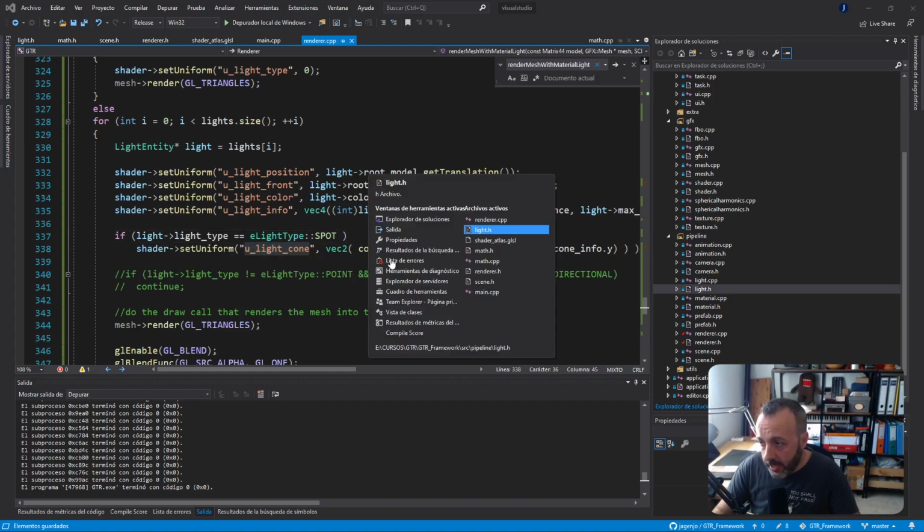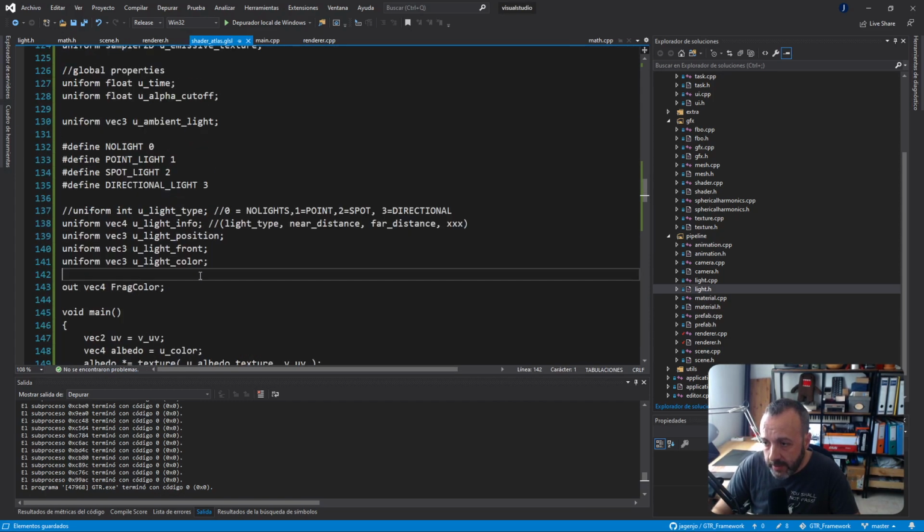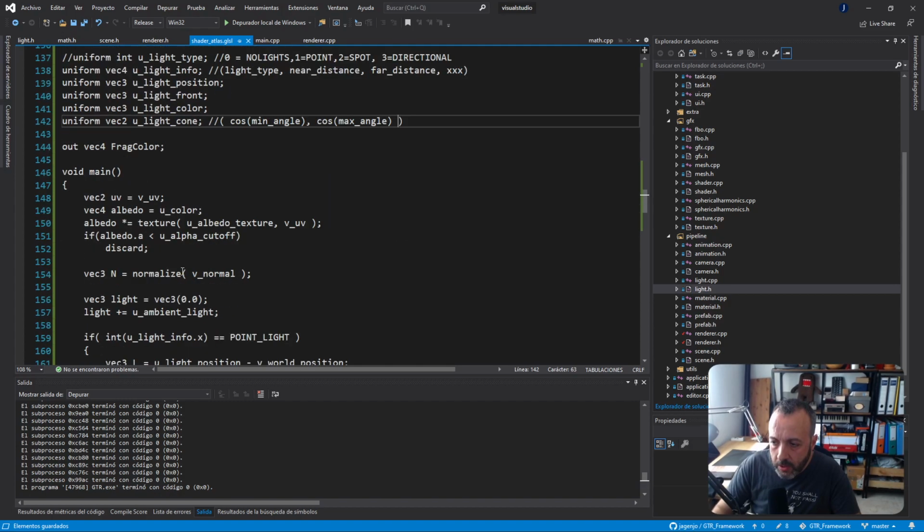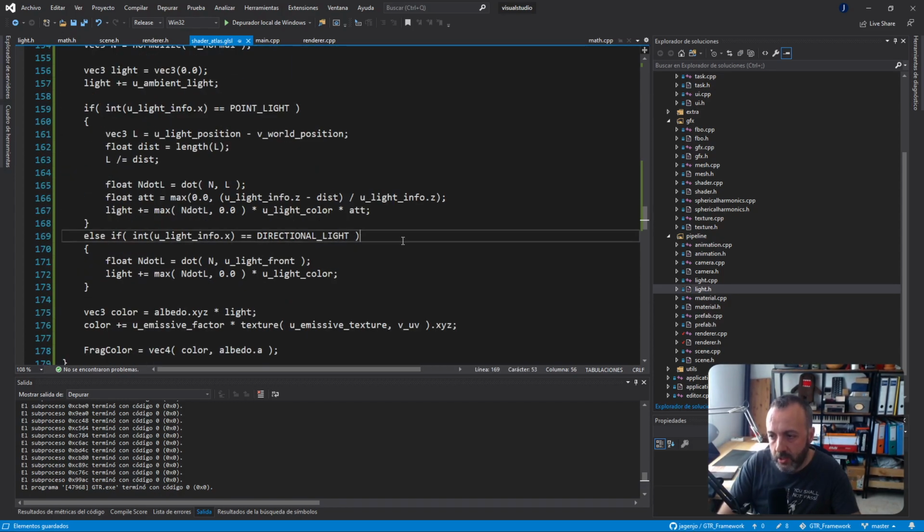Okay, so now I can go to the shader and say, besides all this information, you're going to also receive a vector 2, let's call it light cone. Always good to put reminders here, it has the cos of the mean angle. I don't know if it's the mean or the max, but I'm going to put this here. If it's wrong, I'm going to take a max angle. Okay, cool. So how can I solve this problem?